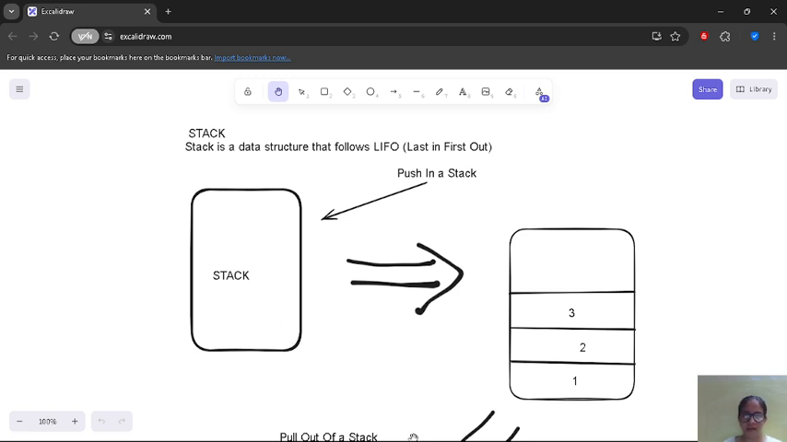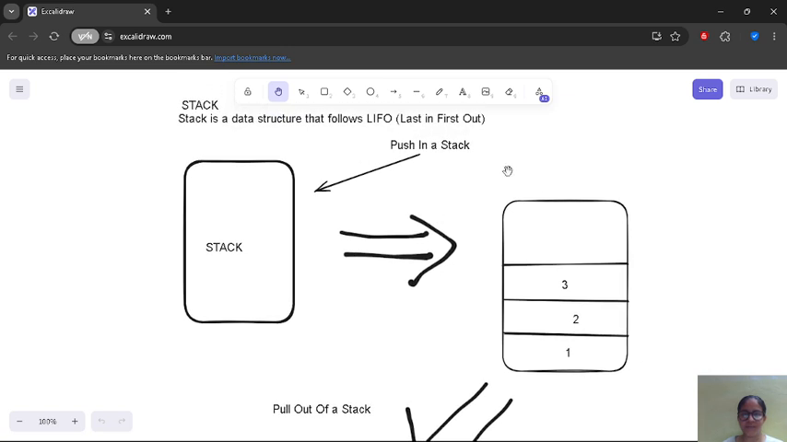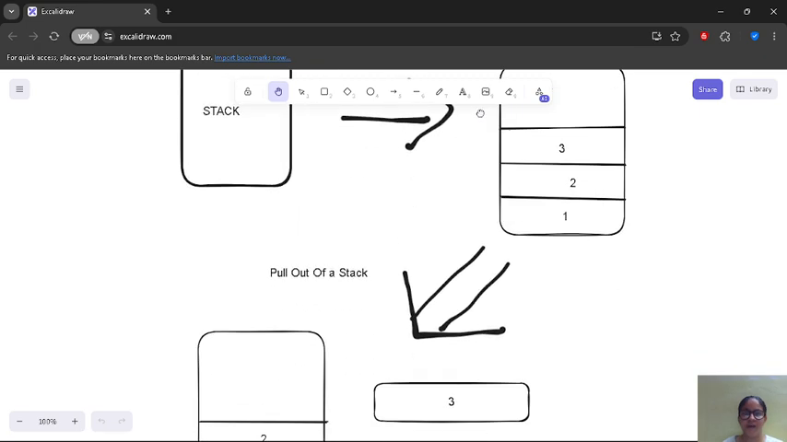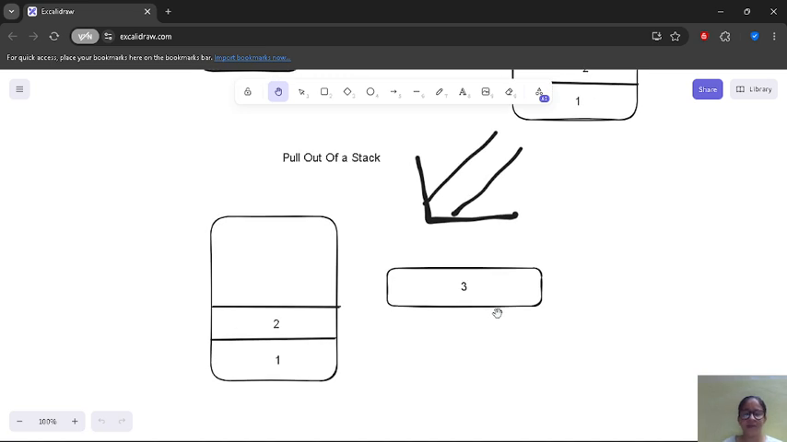This is the stack, and when we go inside you can see there are elements 1, 2 and then 3. This is basically push in a stack. Putting an element into the stack is called push. When you want to take out something, that is called pop out of a stack. Here the third element, which was the last element, is taken out first: last in first out.